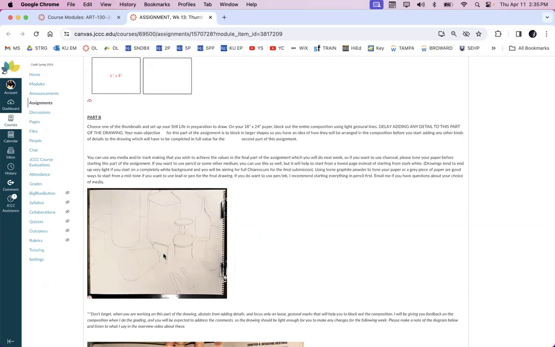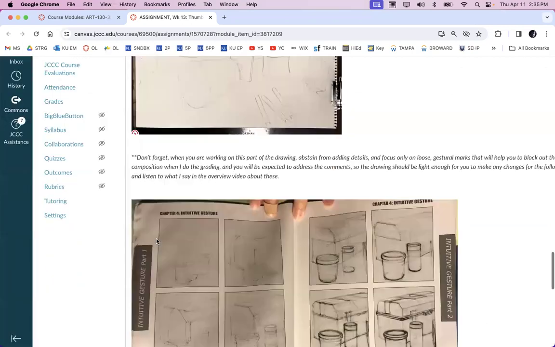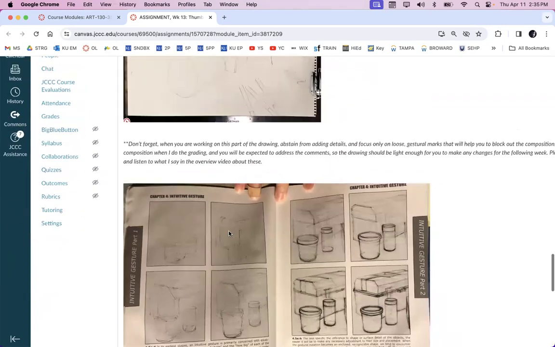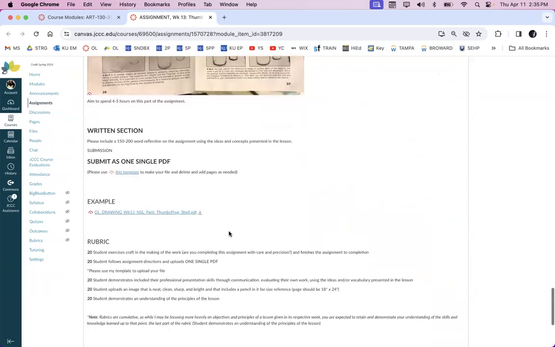If you are using pencil, it would also help to tone your paper, but you can just draw on the page. And if you're using pen and ink like Sharpie or Micron pen, it also helps to tone the paper, but you should also start in pencil. Okay, so I'm going to stop here.